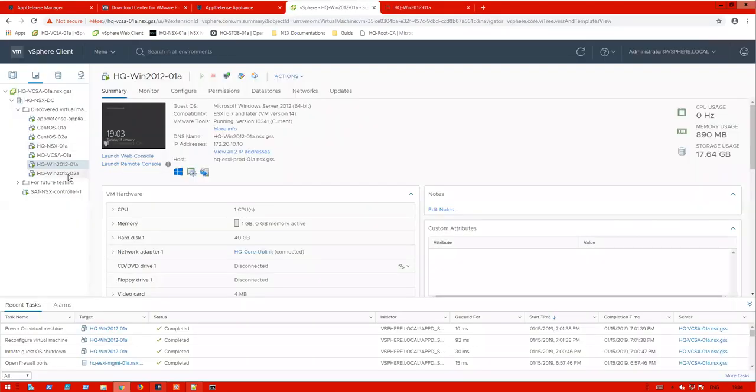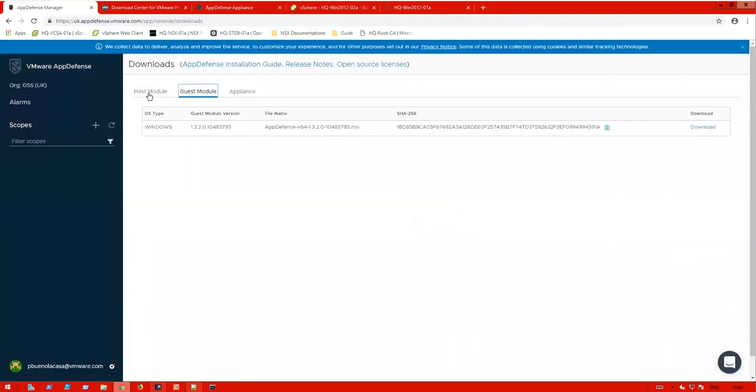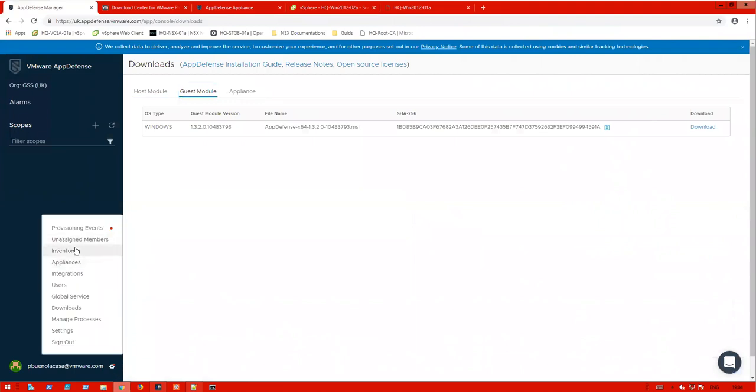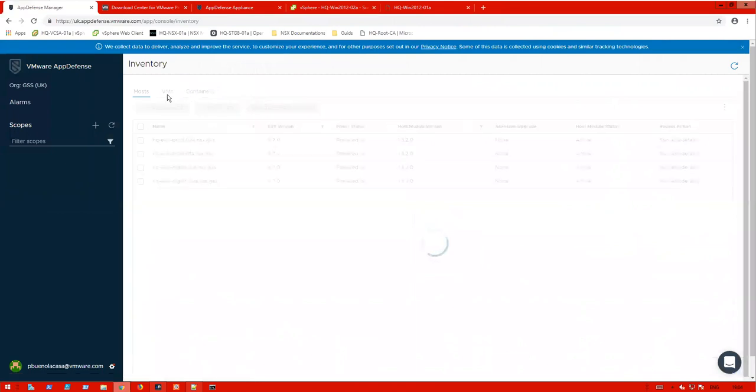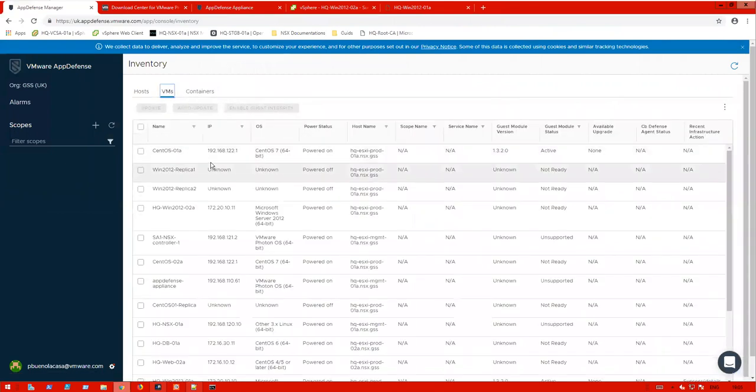So in the other VM, in our Windows 2012, what we will have to do is power it off, upgrade the version, that is just 2 clicks, and then upgrade VMware Tools to the latest version, and that's it. And at that moment, in inventory in VMs, you will be able to select that VM and enable guest integrity.